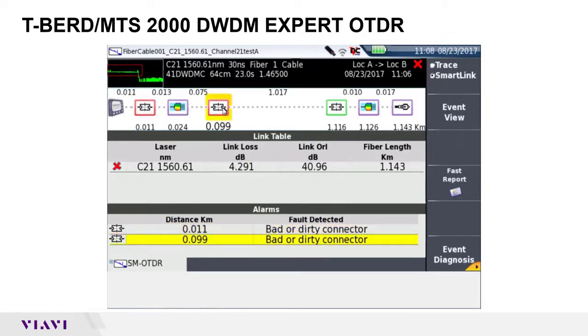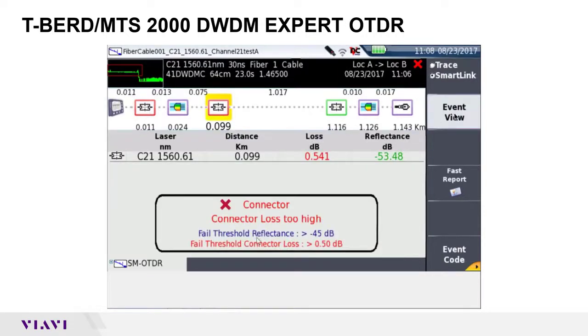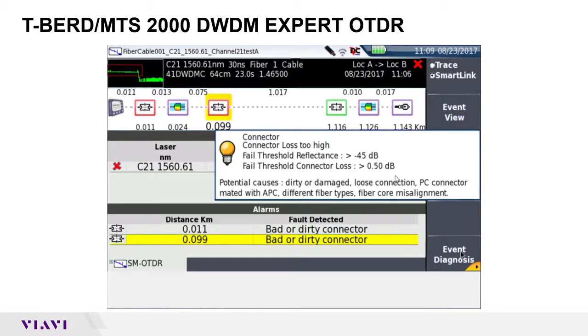I select my second event, hit event view. Again, I came in at 0.541. My threshold was set at 0.50, which is why it failed. And here are the potential causes.